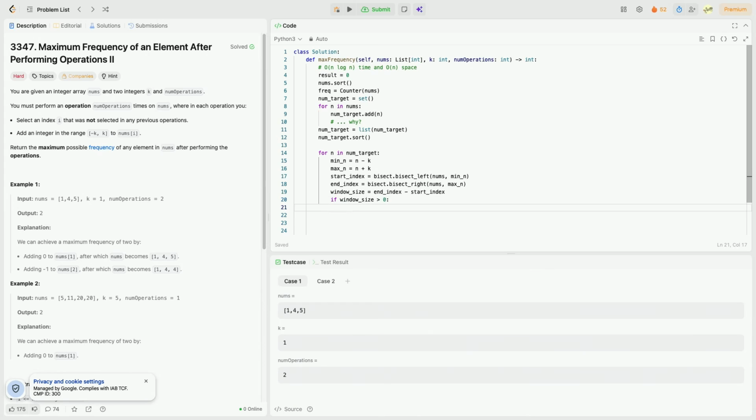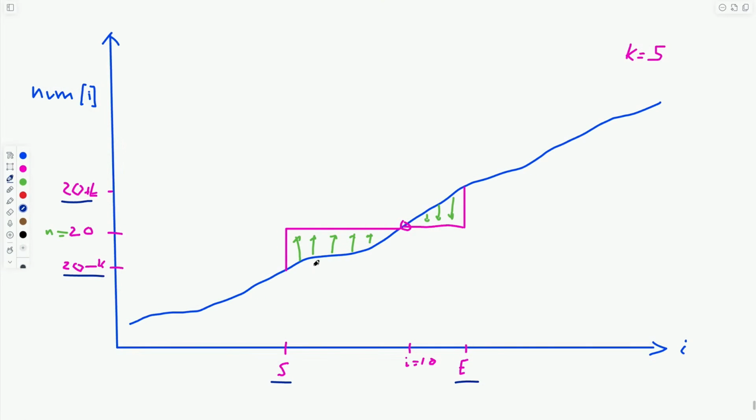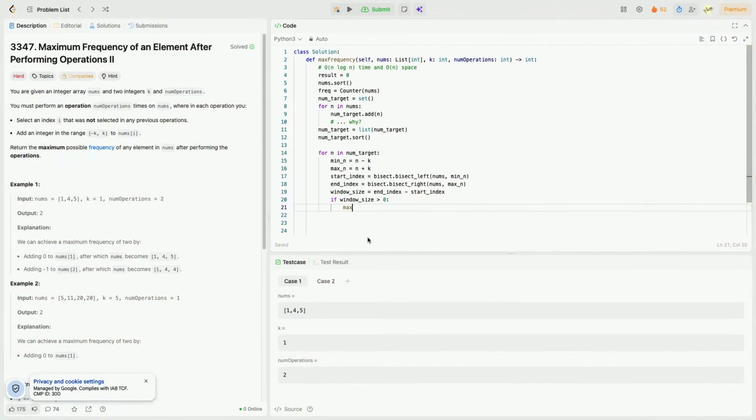Well, if that is the case, we know the maximum, well, what should we determine? First, determine the maximum operations that we can actually make, right? The green arrows. How many could we, in theory, make? But then we have to limit that by the num operations that we're allowed to make. So let's compute max operations first.